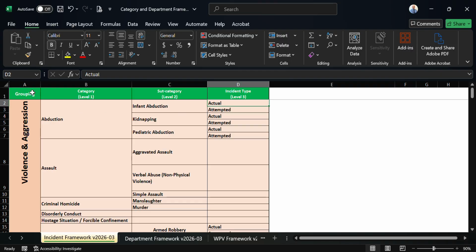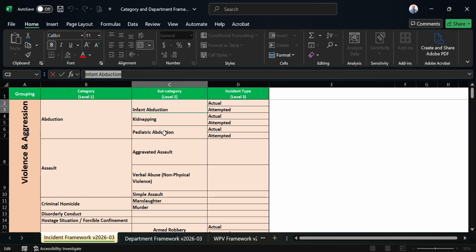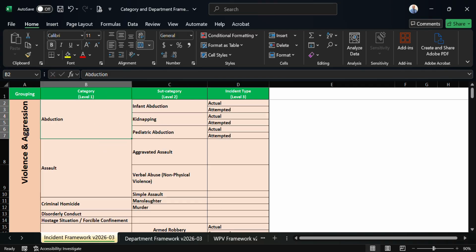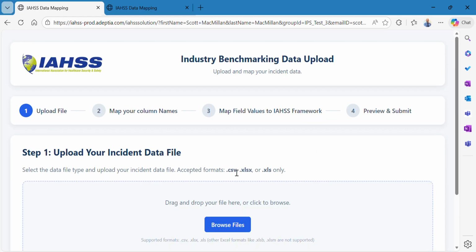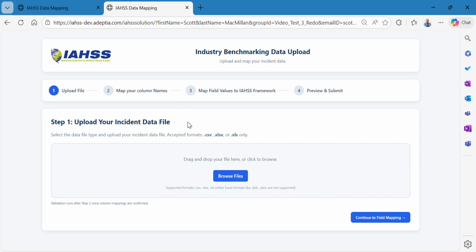You'll see that there are 4 levels, starting with the highest on the left and getting more specific as you move to the right. You can also copy and paste the actual label here and use that in the keyword search within the tool, which will make more sense when we get started. So download, have this ready to go, and here we go. We're going to click the upload button. That's going to bring us to this page here. We're going to go ahead and click on browse files.